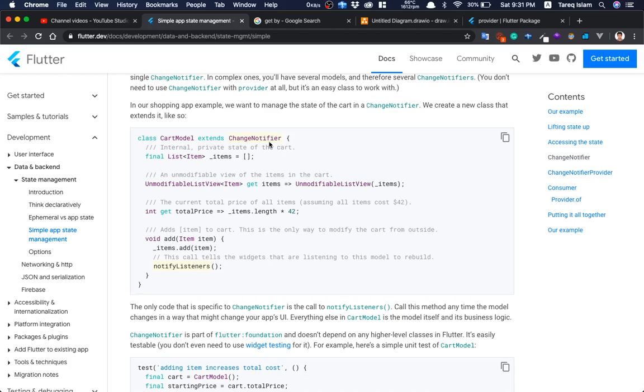Basically, this is just a model class. Think of it like this: this is a model object. You can think of it like a block. Yes, it's kind of a block.